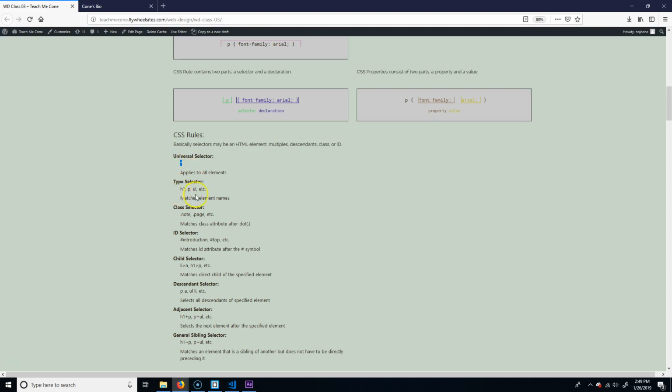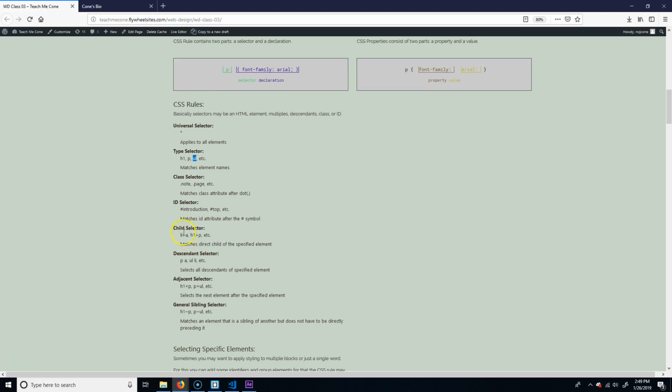There's the type selector, which is basically what we did. So an H1, so you select the H1 or a P or a UL or a table or whatever. Whatever the different element names are, think of the different tags, you would select them that way. Now you can also select by child. So let's say we have an unordered list and we want to select each one of the list items. I could do a UL and then the greater than symbol LI, and it will select all the LIs of the UL. Meaning that anything that's nested inside of it, it'll select the children of it.